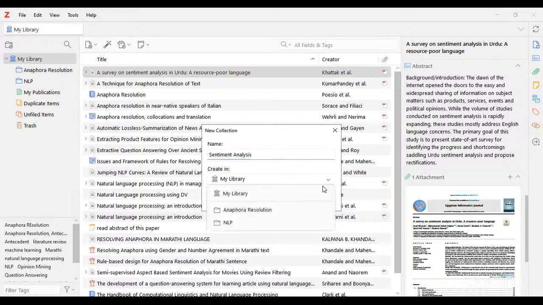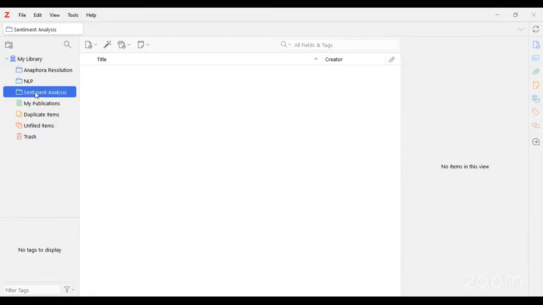I have already created two folders, that is anaphora resolution and natural language processing. Suppose this particular sentiment analysis folder I have to create under anaphora resolution or under NLP, so I can create it. Okay, so simply I put here the name of that folder and click on Create Collection. So you can see here one new collection is created here. So I think you understand this, do you understand this?